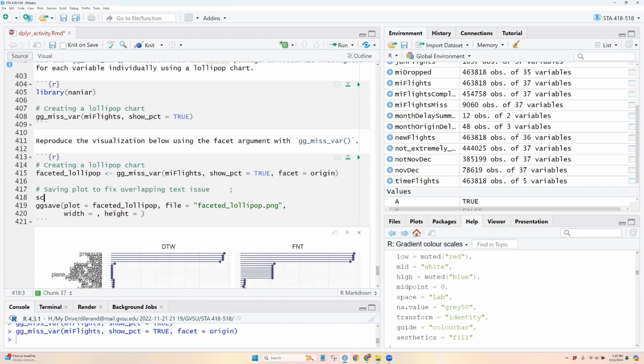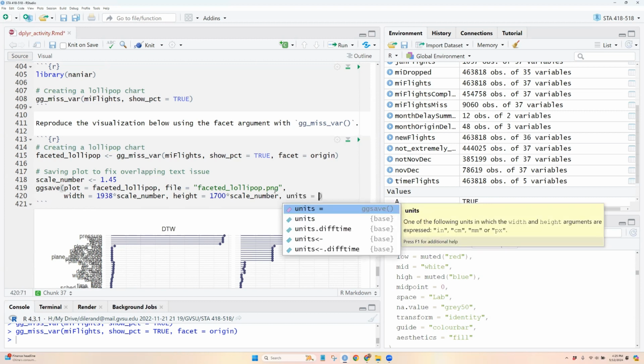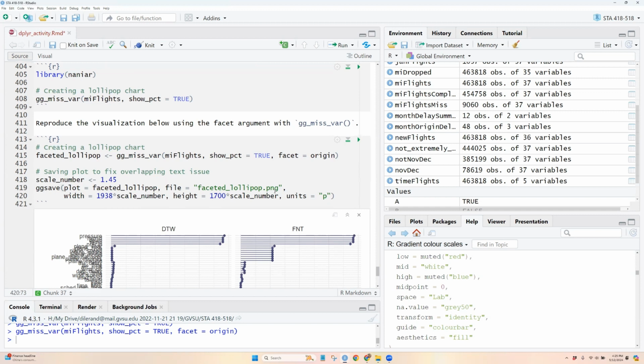I'm going to create a scaling constant, scaling factor, essentially called scale number. And we're going to use that to specify the width and height. So the width will be 1938. Again, I had to play around with this a lot to get this. Height equals 1700 times this scale number. And then the units, you can specify inches, centimeters, pixels. In this case, we're going to say pixels. Units equals px. Okay.